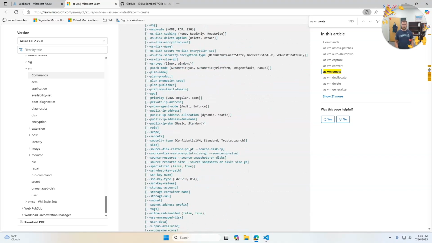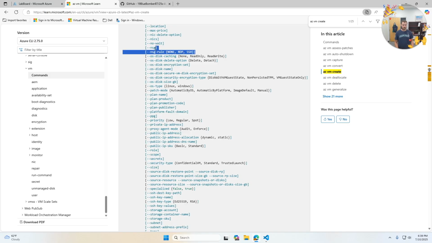And keep in mind, if you don't apply a value to some of these parameters, then a default value is applied. A good example is the network security group rule parameter. Depending on if you create a Windows VM or Linux VM, it will create this network security group rule for your RDP or your SSH session. We're going to be using the none option and then configuring our own network security groups with the AZ network command.